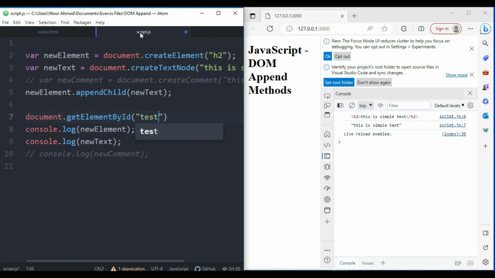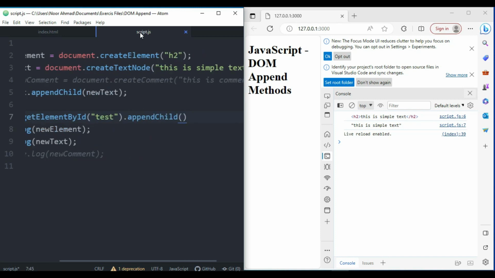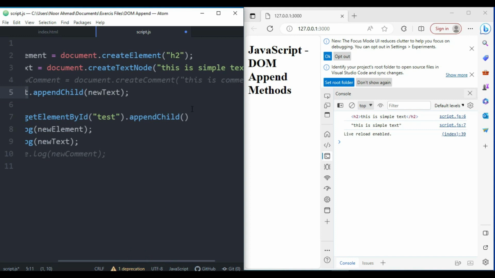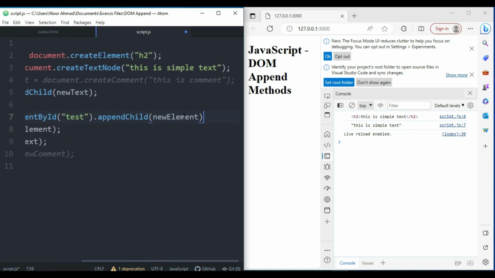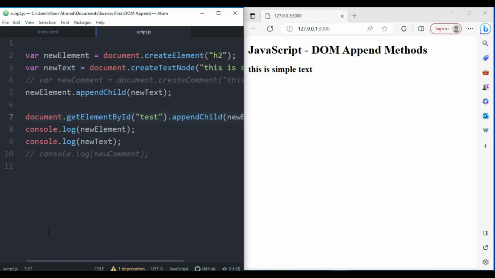So it is test, and after that I'm going to say appendChild method, and inside the opening and closing parentheses I'm going to copy the variable name of the element and paste it here, and add a semicolon at the end. So when I save this, here you can see that text is added inside our web page.